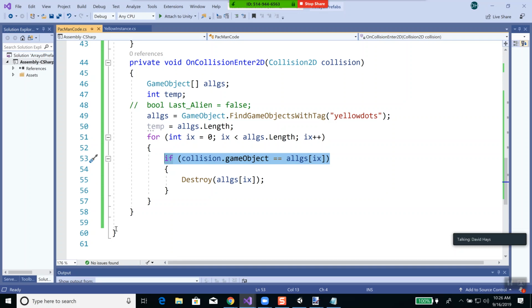I don't really understand how this works, to be honest. I just know it works. Because when it brings in the game object, when you run it, they all appear to have the same name. But somehow it keeps track that they must have some unique identifier that comes in with them.